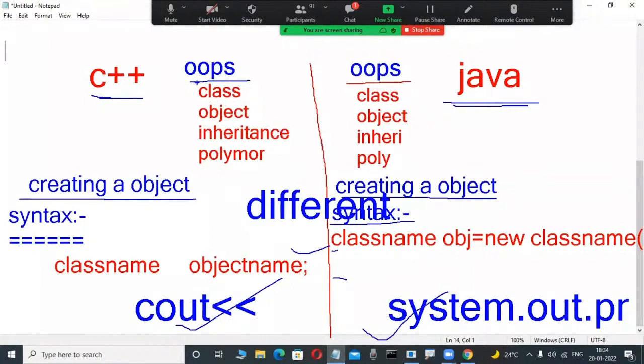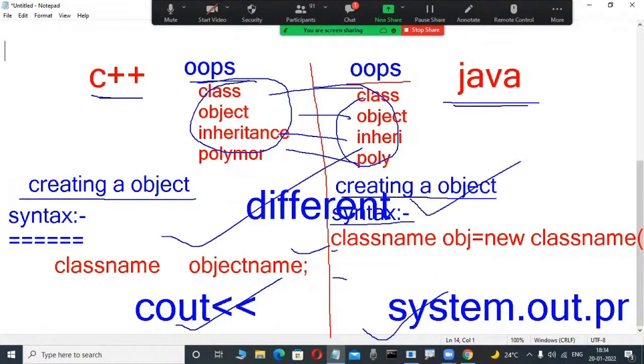But conceptually, the OOPs concepts are the same. What is class? What is object? What is inheritance? What is polymorphism? Same. But syntactically, totally different. Why? Because those are two different languages, two different products from different companies. That's why functions are different, and syntax is also different.